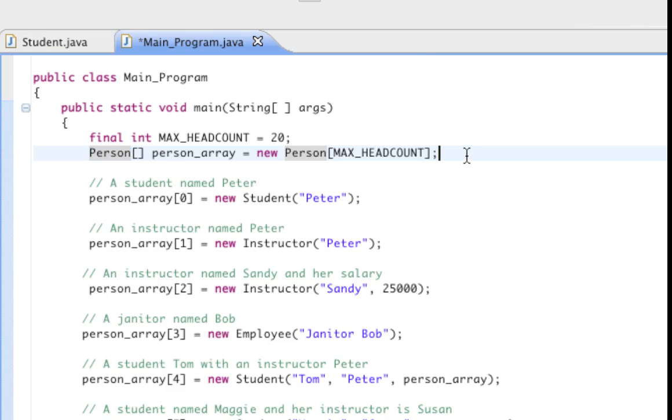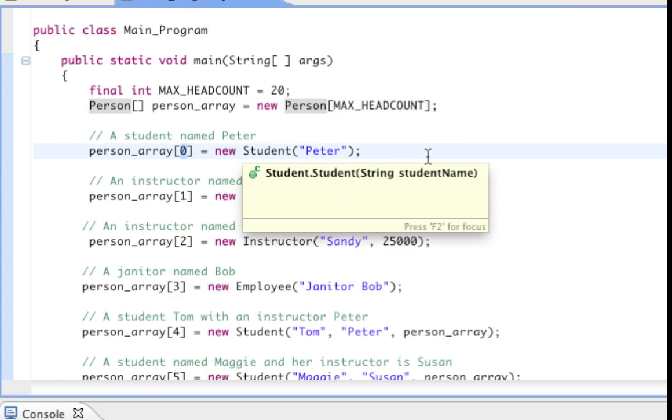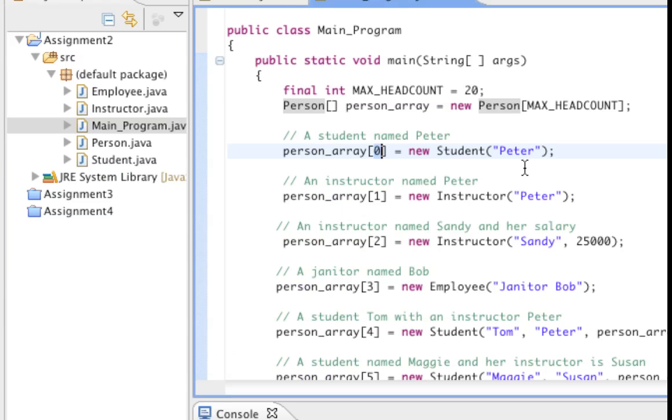But what we're doing is we're creating an array that we're going to store all these people in, and then we're creating the people. So when we create the people, in this example, we've got person array at index item 0, and they're going to be equal to a new student, Peter. All right, so we know what a student is, we've seen the student already, and we're sending it Peter, so we have a name and we have an ID set for Peter as a student.